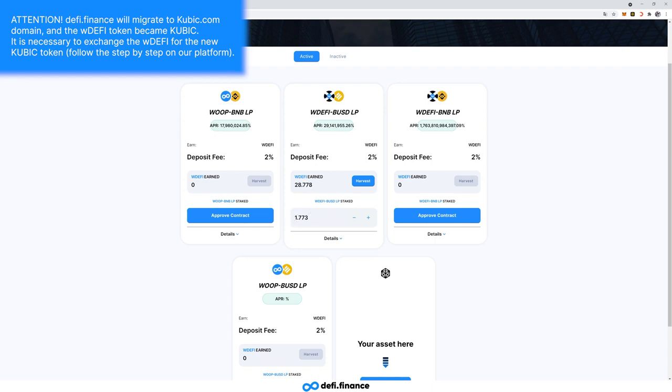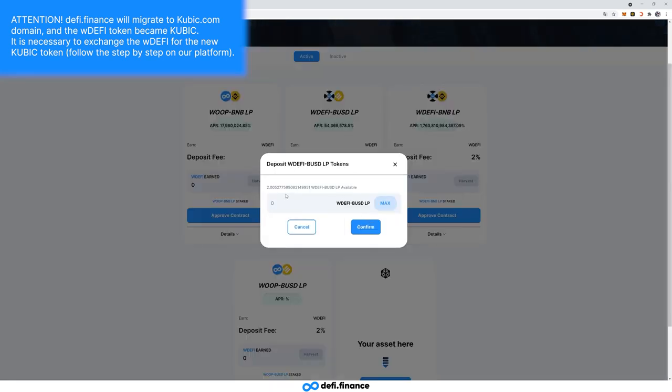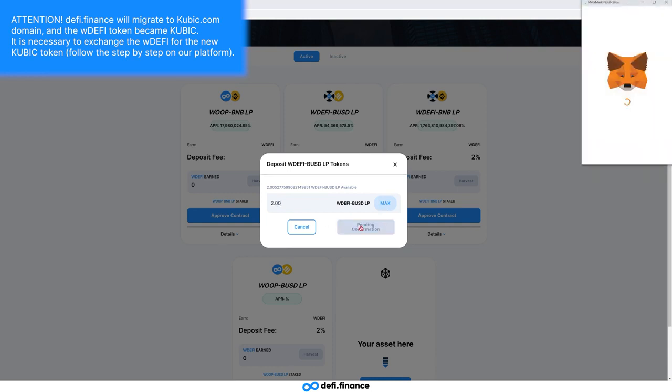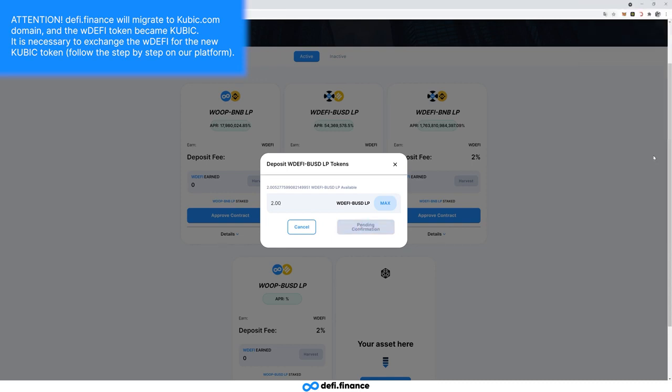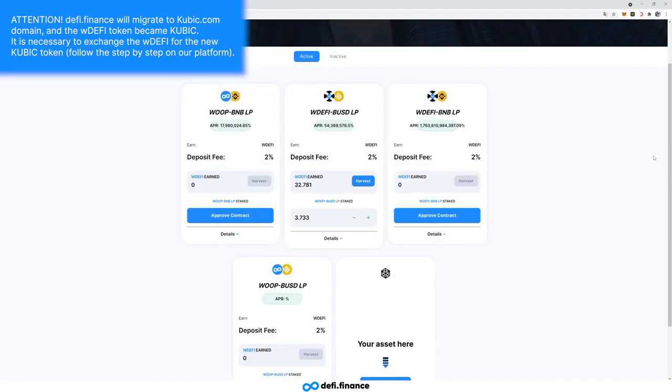To add more liquidity tokens back to the farm, we use the plus button. I am going to return the 2 tokens I previously withdrew. Click on maximum. I remove the decimals. Click on confirm. I confirm in Metamask. This is how we add or remove liquidity tokens from our farm.